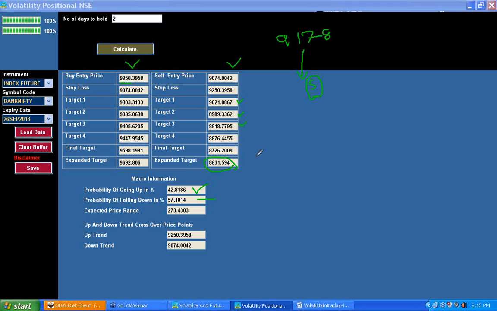At that particular time, if you take one more calculation, then you will get a different level for the Bank Nifty. You won't get this 9250 and 9074. You may be getting 9,350 to buy and 9,100 will be your stop loss or sell entry price.